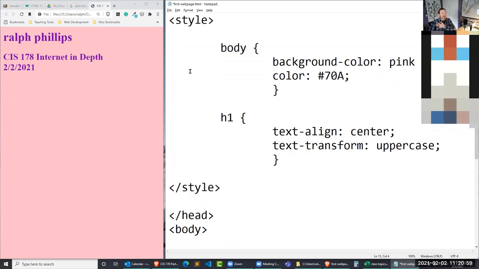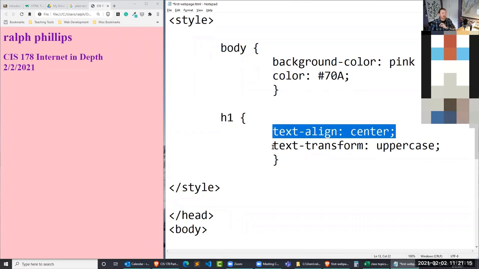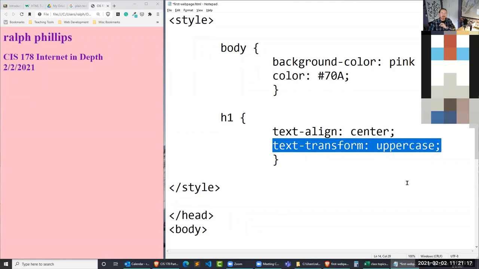I'm still inside of the style section, which is within the head section of my web page. I'm telling the browser that I want to start to style my heading one. What specifically do I want to do? Well, I want to center it. And I also want to convert it to uppercase letters.